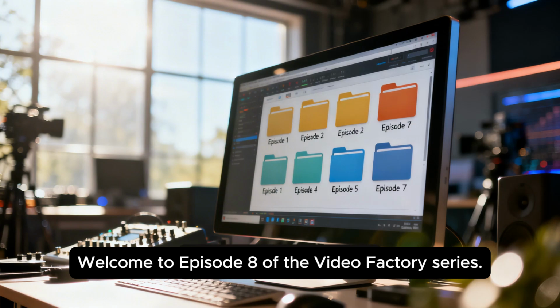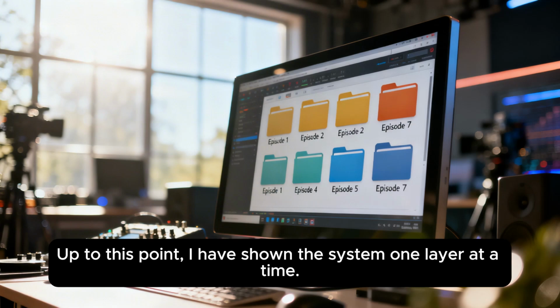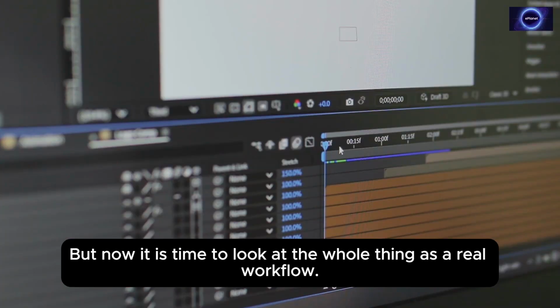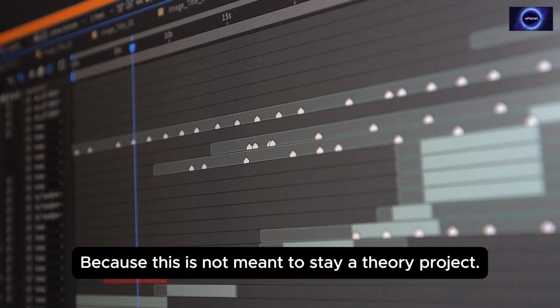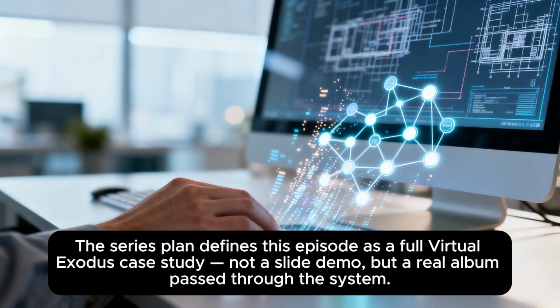Welcome to episode 8 of the Video Factory series. Up to this point, I have shown the system one layer at a time, but now it is time to look at the whole thing as a real workflow, because this is not meant to stay a theory project.